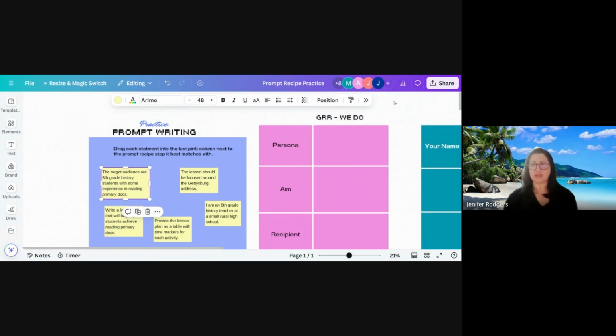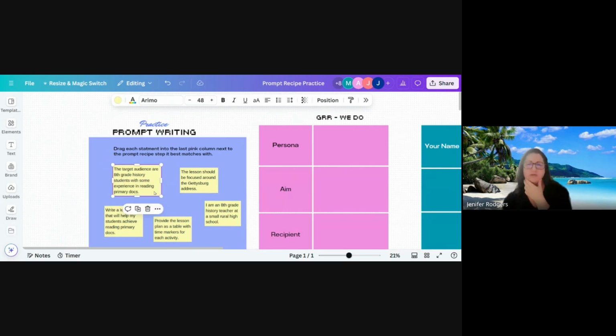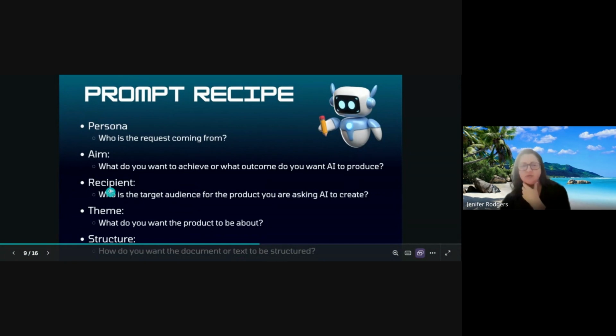So what we're going to do together in the redo stage of GRR is look at some parts of a prompt and identify which part they are: persona, aim, recipient, theme, or structure. You're not doing anything on Canva right now, just watching on the screen. In the chat, I'm going to read the statements on these sticky notes, and you have your slides open so you can see the prompt recipe, this one right here. So you can see what the different parts are.